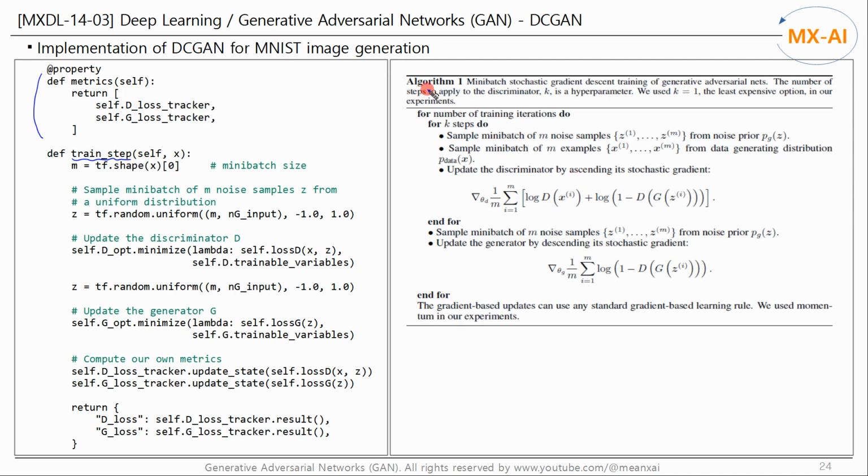We implement algorithm 1 presented in the paper. The mini-batch size is M. First, we update the discriminator. We use the number of K steps as 1. Sample a mini-batch of M noise samples Z from a uniform distribution. Update the parameters of the discriminator to minimize loss D. Next, we update the generator. Update the parameters of the generator to minimize loss G. Finally, we update and return the metrics to later see how each loss changes during training.